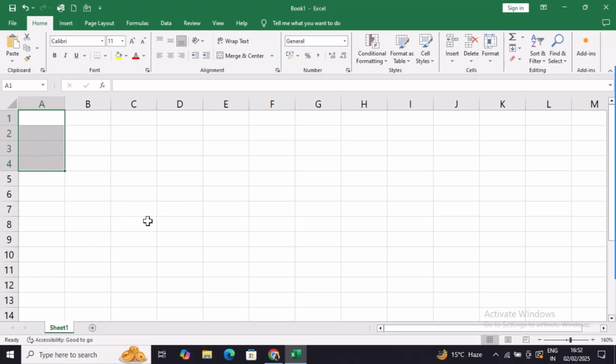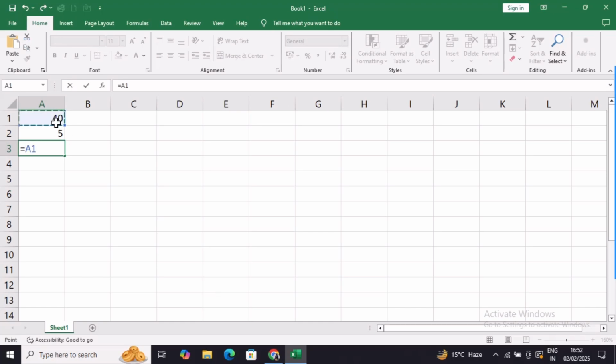For division, Excel uses the / symbol. Let's say we have 40 in A1 and 5 in A2. Now in A3, I type equals A1 / A2. Press enter and the result is 8.